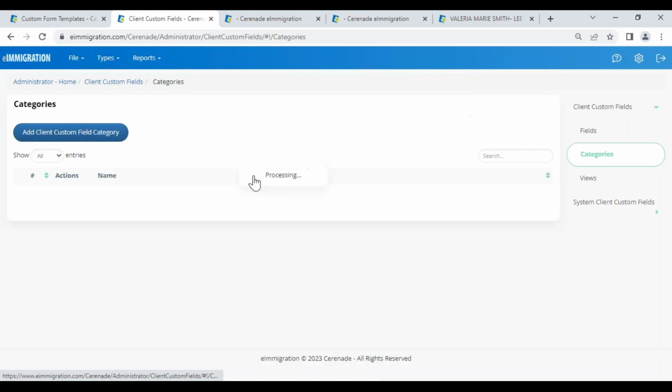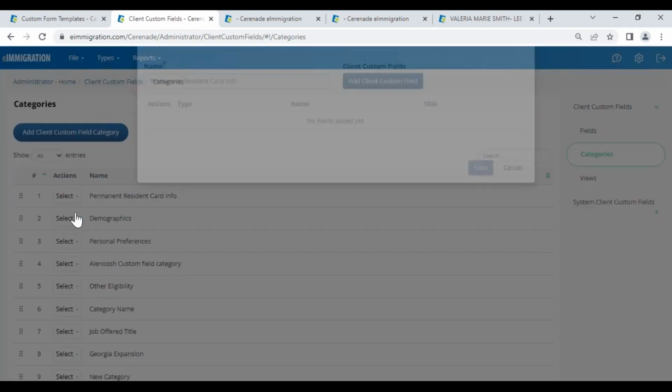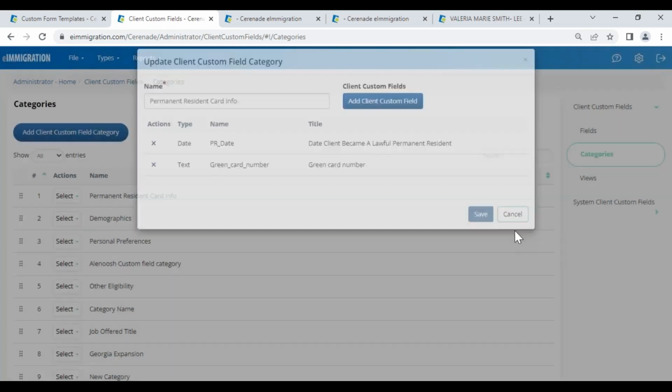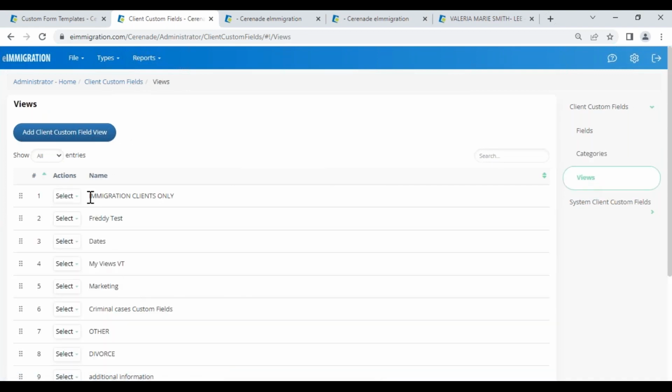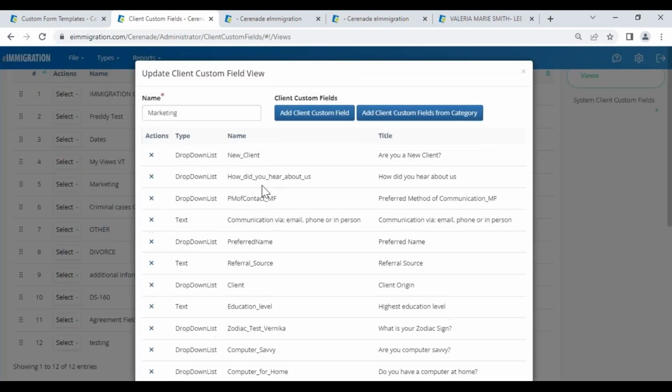For example, my category will be the permanent resident card information, and I can group questions or custom fields underneath that category. And then you can group categories into different views. For example, immigration only, or family law, or marketing information. Again, you can have different fields within different categories and views.